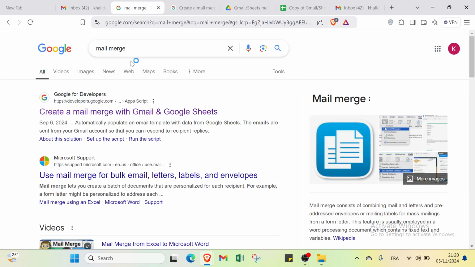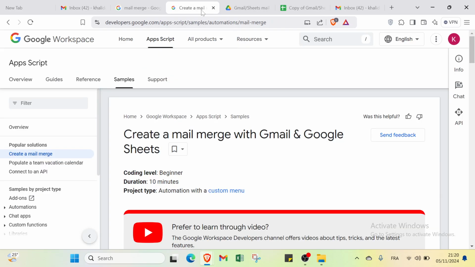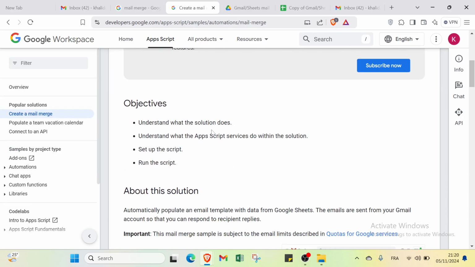So we just have to dive into mail merge, and you have these results here. You have to click on the first one, create a mail merge with Gmail and Google Sheets, and you'll find another page, which is this one. As you can see, I will show you how you can create a mail merge with Gmail and Google Sheets. You can scroll down right now, and here we have how it works.